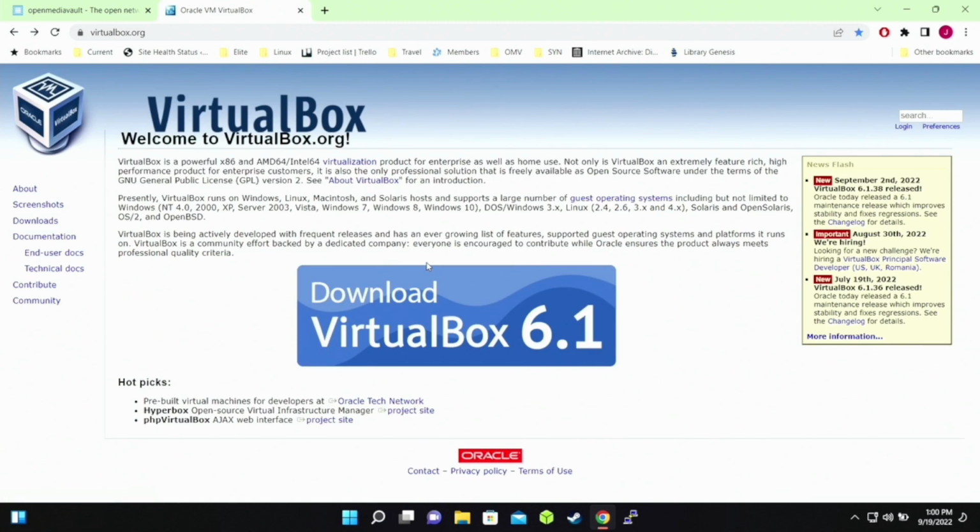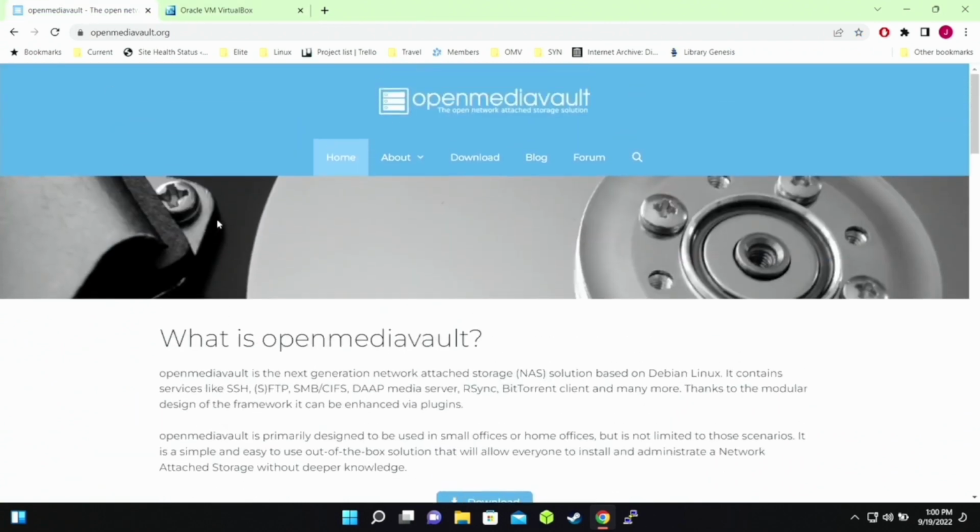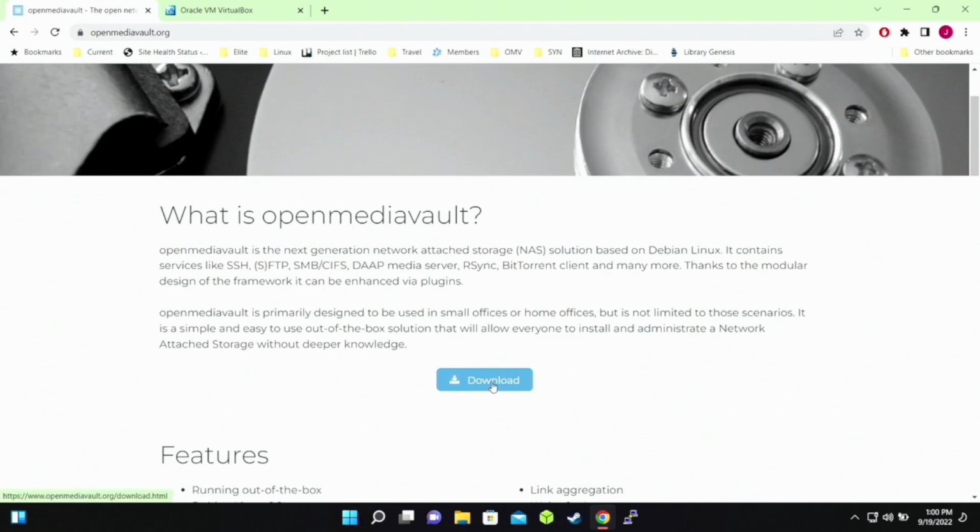Next, we want to go to virtualbox.org and download the latest VirtualBox and the extras. Then also go to openmediavault.org and download the latest version of OpenMediavault. Install VirtualBox as normal, and the extensions.